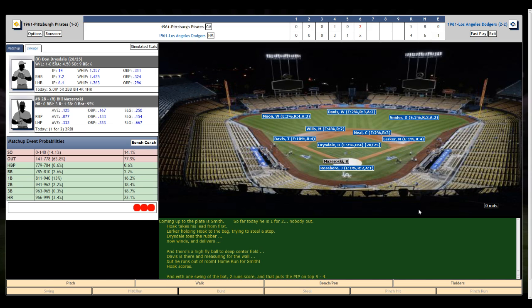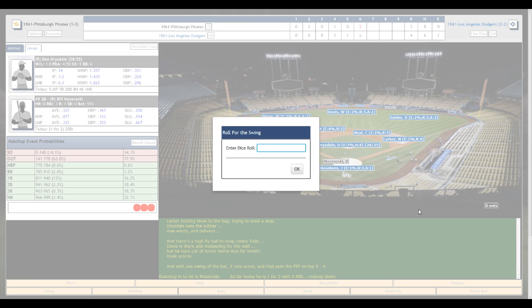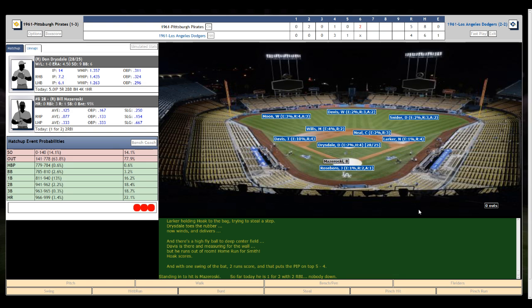Coming to bat will be Bill Mazeroski, our second baseman. He is 1 for 2 today. Drysdale is on the mound. He is about ready to probably get relieved real soon. Here is the pitch to Mazeroski. It is a 3-0-7.